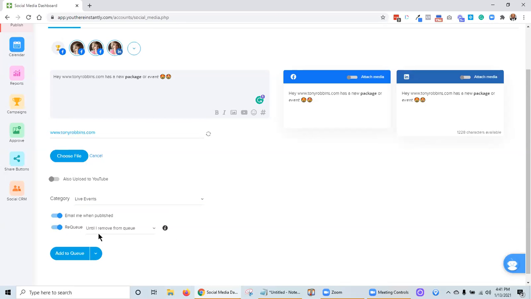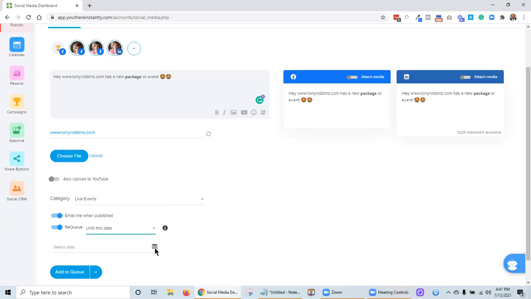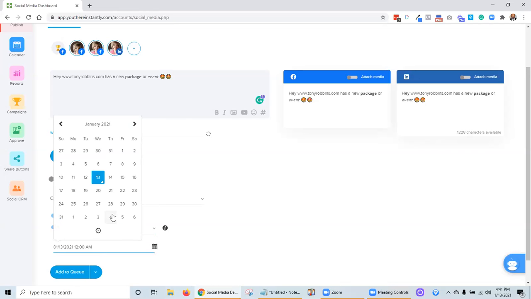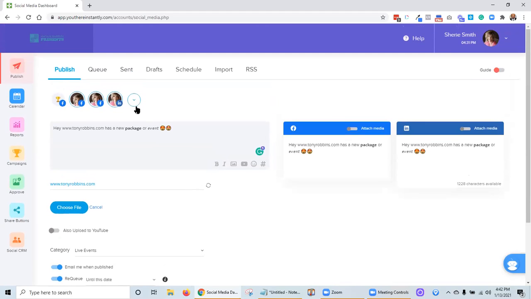So when I turn on requeue, the really cool thing is the default is forever until I remove it from the queue. But another option is until so many requeues. So I could say after 6 times, don't do it anymore. But let's say I'm having a live event. I could choose the date, and on the date of the live event, I don't want it going out anymore. Why? Because the live event is over. Then I add it to the queue. Okay. So that's the really cool thing.